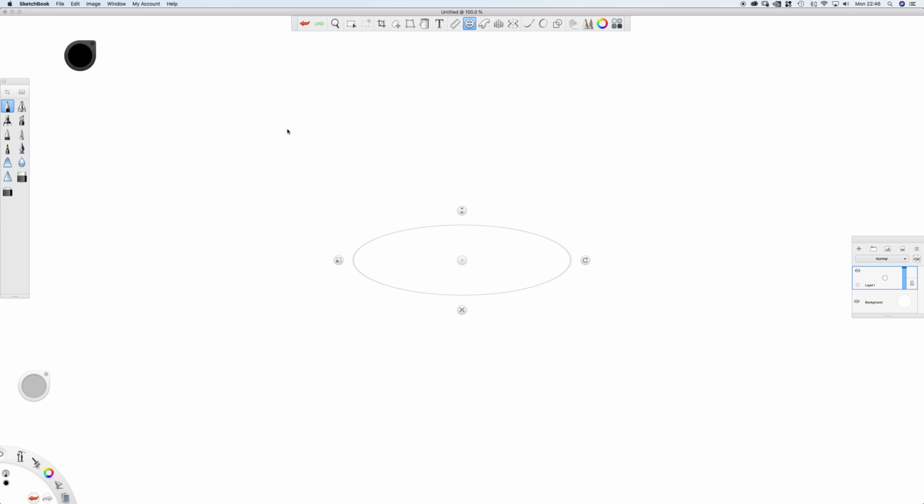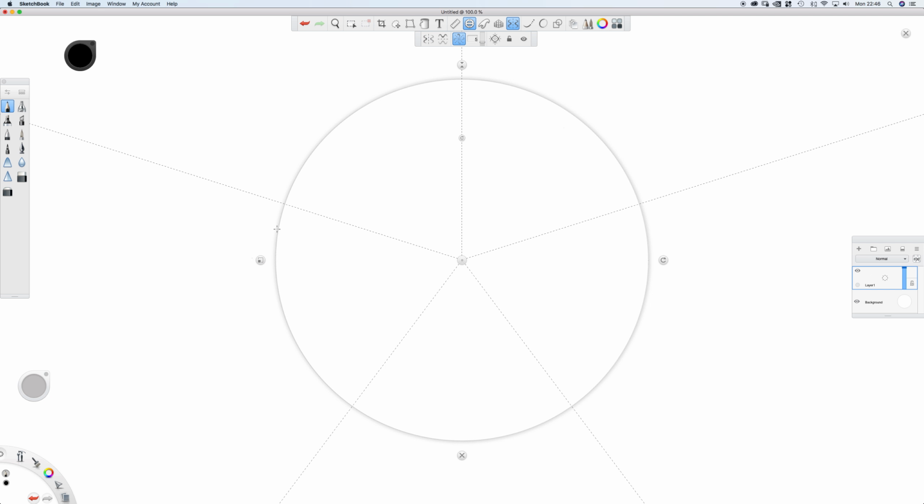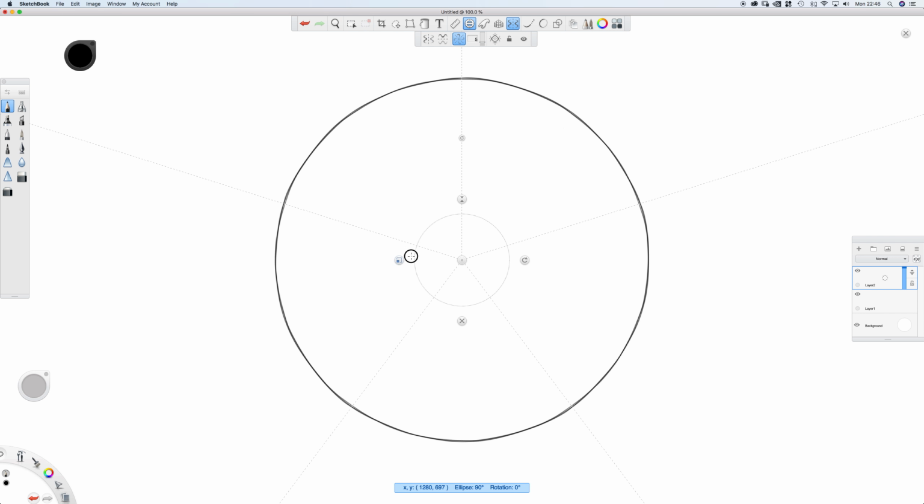Sketchbook, press E, not E, Symmetry. So you got Y, X and Radial. Now, industrial designer, car designer, it makes perfect sense to use Sketchbook because I would just set up some reference for, say, some wheels.